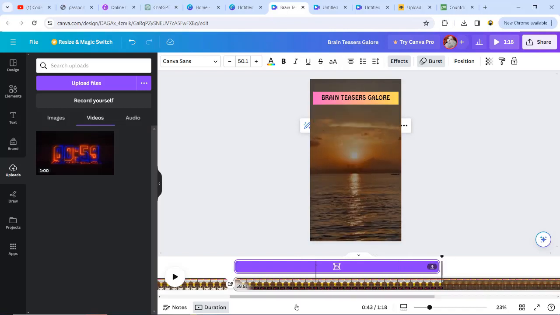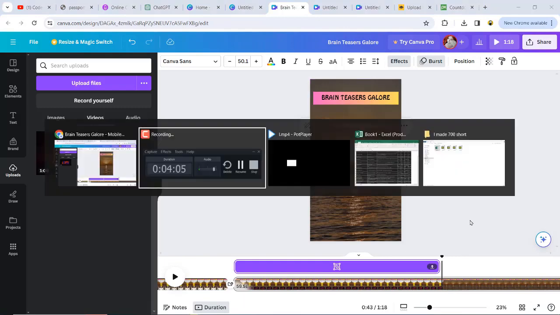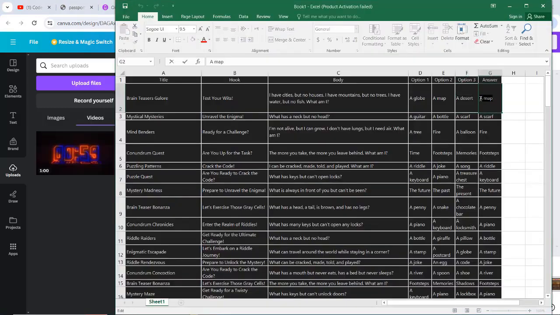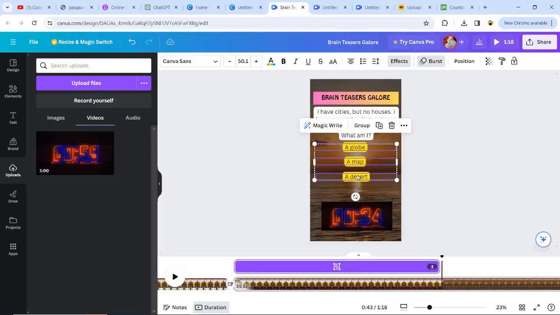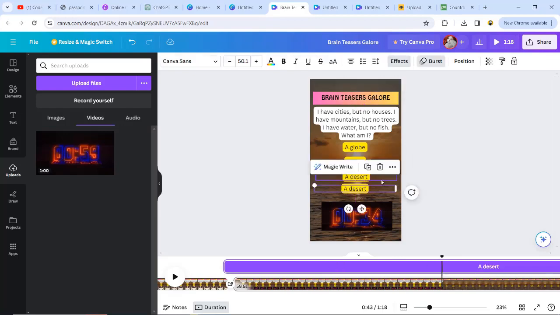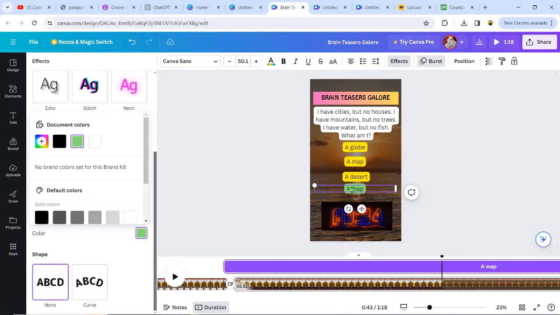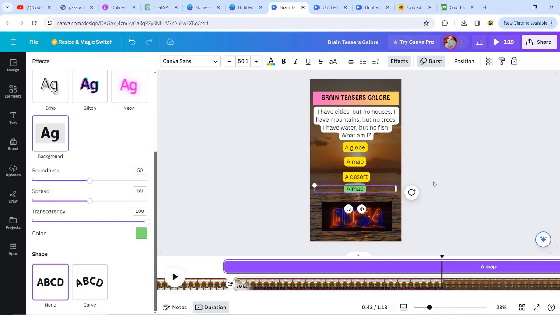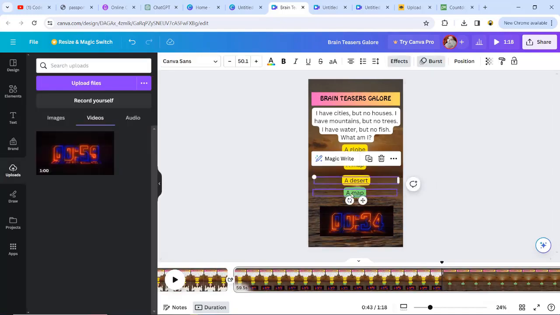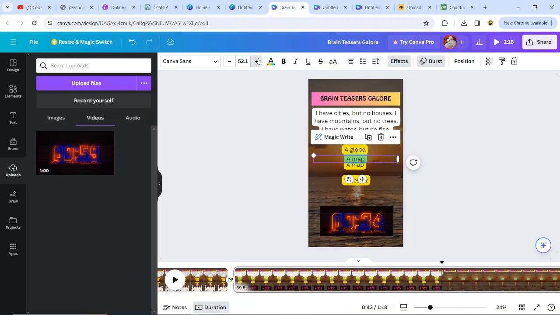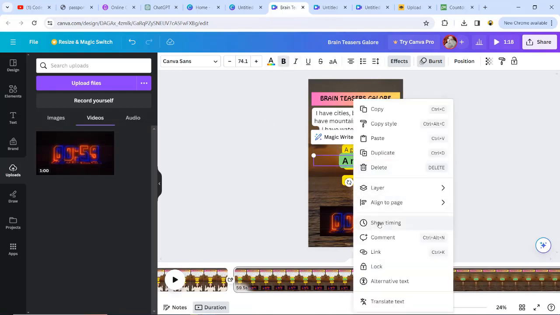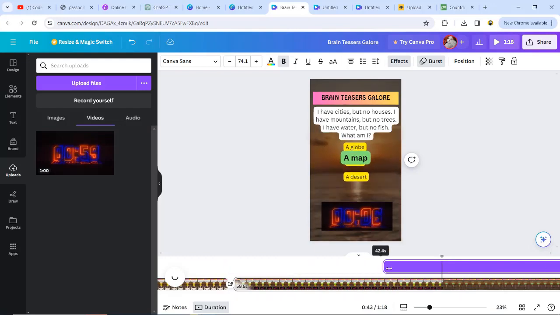Okay, so now let's go and grab the answer, and within here let's copy one of these, and I will paste the answer, and we need to change the color. Okay, let's change it to green. It looks nice, and let's make it bold, a bit bigger, move it up. Now it looks nice. When the other options disappear, this must show up like this, a map. Okay, that looks nice.